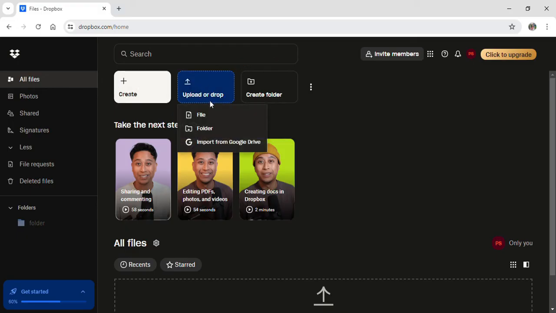Simply click on it and now click on file option, or if you have the file in your Google Drive, simply click on import from Google Drive. You can do this if it is a larger file, because importing from Google Drive will be easier as it will sustain more larger files.